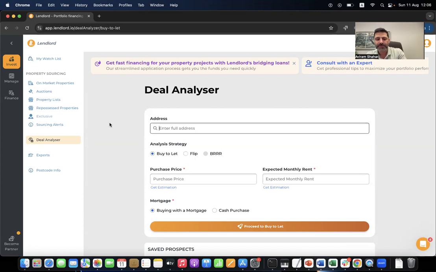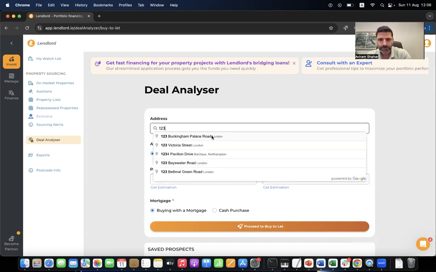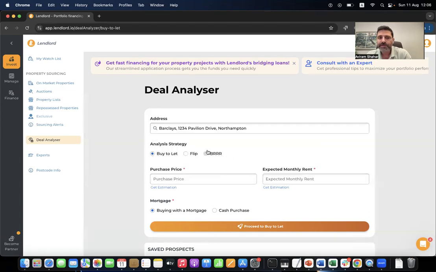So we start with typing an address. And by the way, if you have any questions, feel free to put them on the chat, but we will have a session for questions and answers in the end. Then decide which strategy you want to analyze. Is it a buy to let?